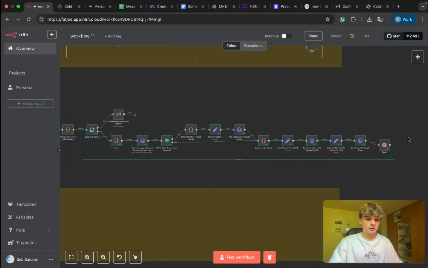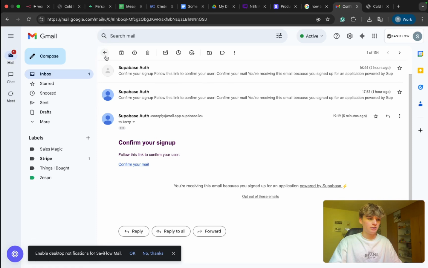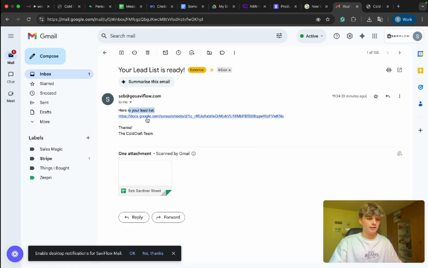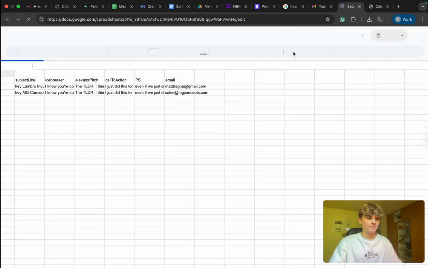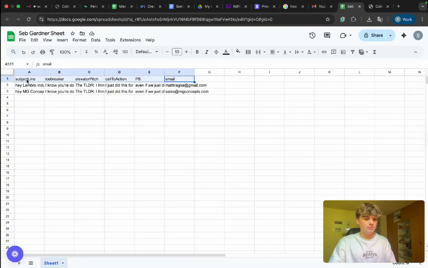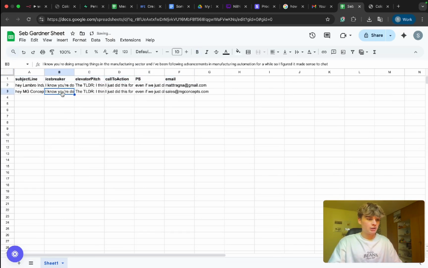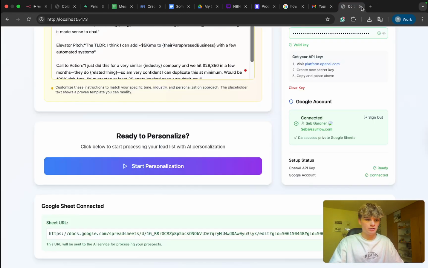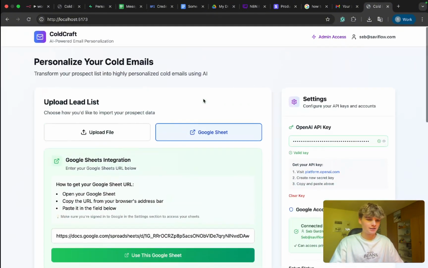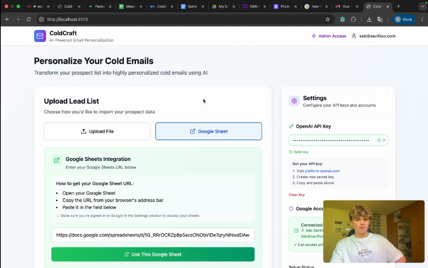There's the second run. There's the email. Let's go to our email, refresh. Here's the lead list. Look at that. There we go. So there we got the subject line, the emails, and here now we have everything connected and everything is dynamic to the app, which is great. Took a while, but that is very good.